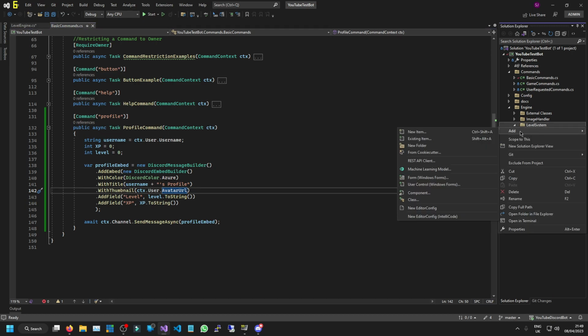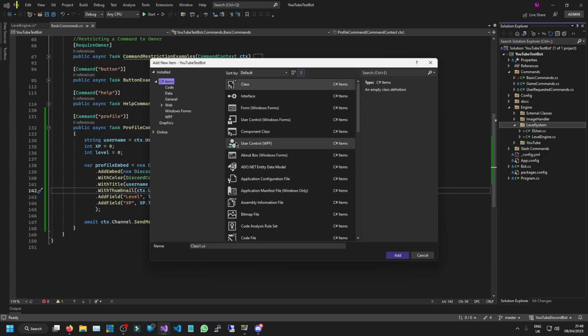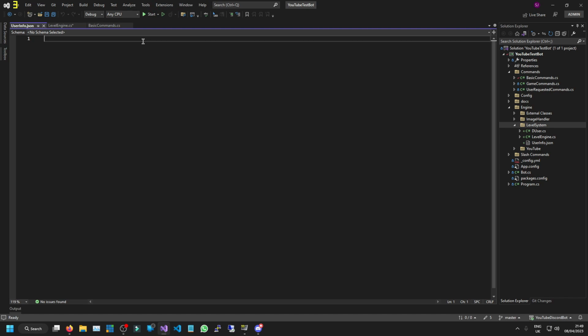So what we're going to do is make a new item in this level system folder, and we're going to get a normal text file, and name this, I don't know, user info.json. So this is going to store all of our profile information about the user. So we press enter, and then we can start building our JSON file.